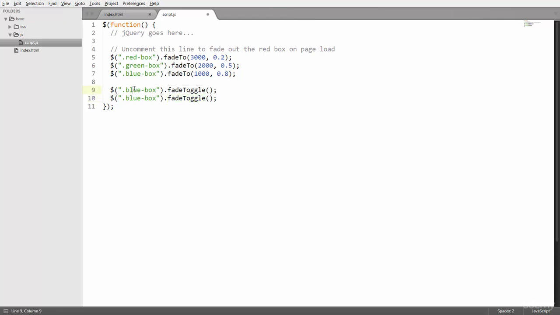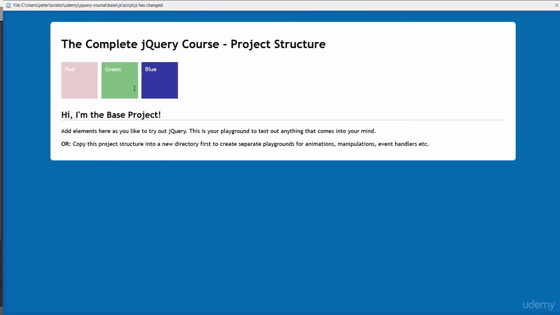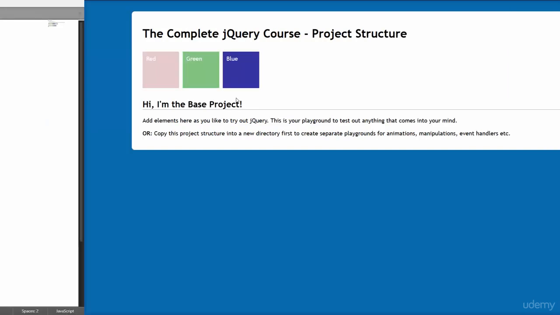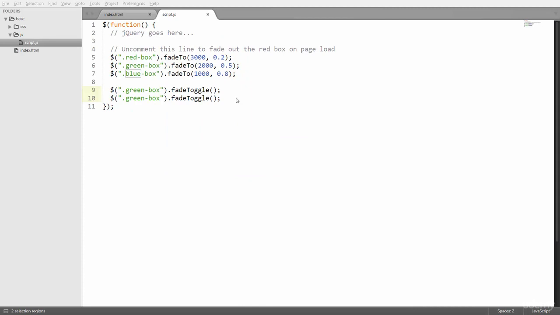Now, to make this a bit more obvious, let's just use the green box instead and then see what happens. So now everything fades out. Now the green box fades out and fades back in again, but only to 50% opacity. So you don't have to do that yourself either, because jQuery takes care of that for you. So the fade toggle function is really useful if you want to fade elements in and out again, and you don't really have to take care of much yourself.